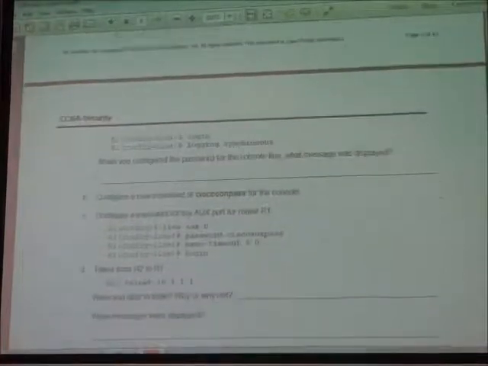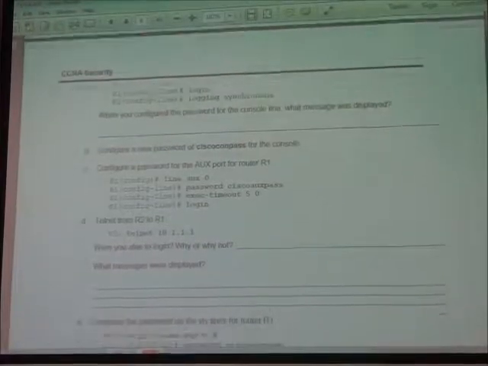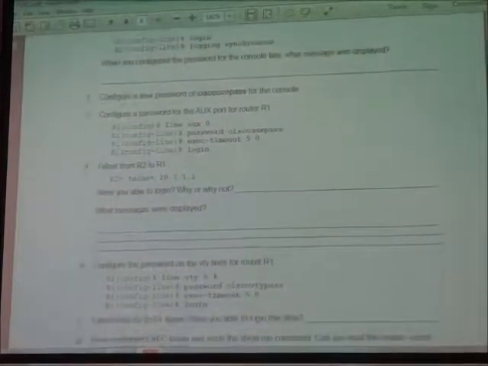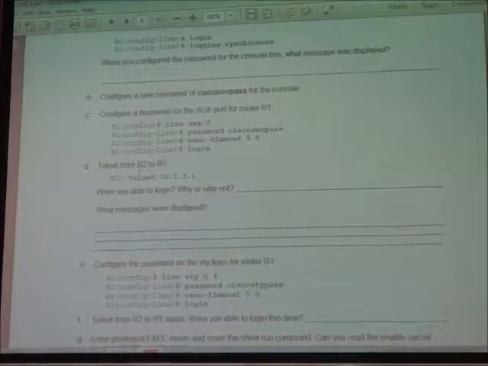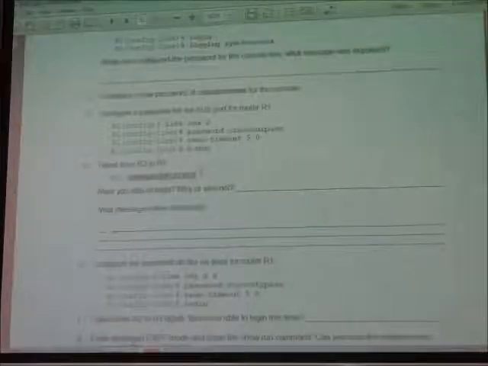Okay, it tells you how to lock down the console port, aux port, VTY ports. It'll ask you to telnet from R2 to R1. You can do this. It will work.